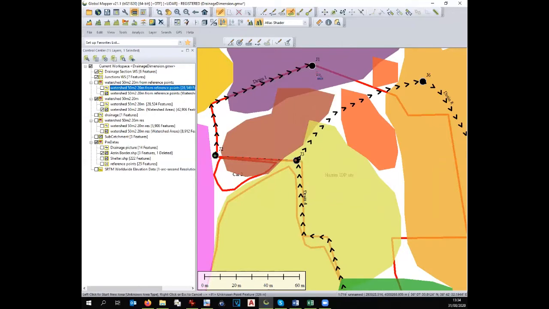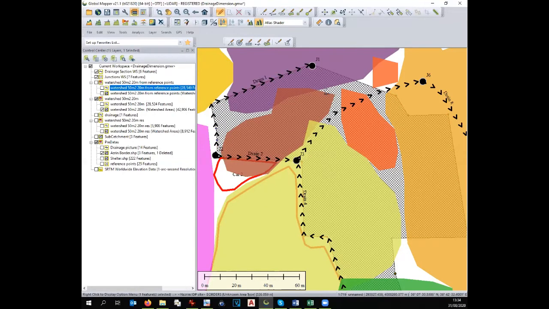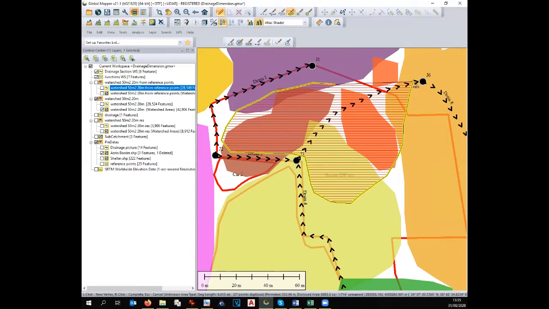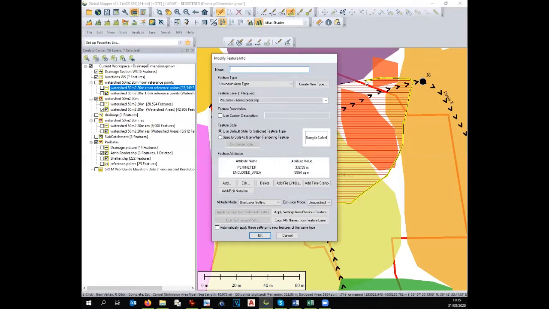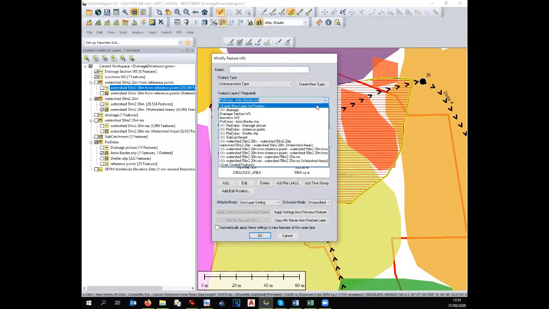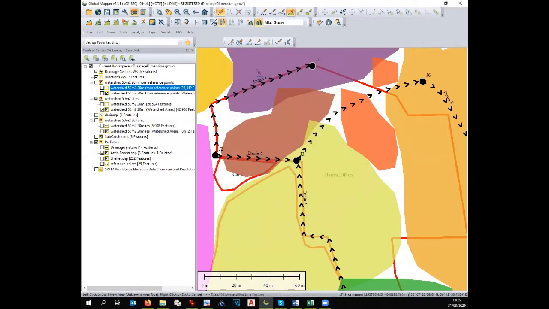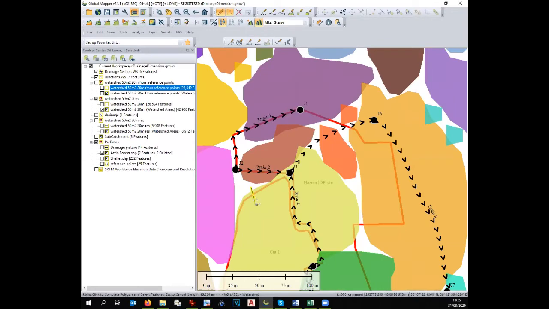So this pipe will take all this water. Probably like that. Okay, here I did a mistake. It is drainage section, junction. I did a mistake, sorry for that. I have to start again because I did a mistake. I have to cancel this one. I put it on the wrong layer.